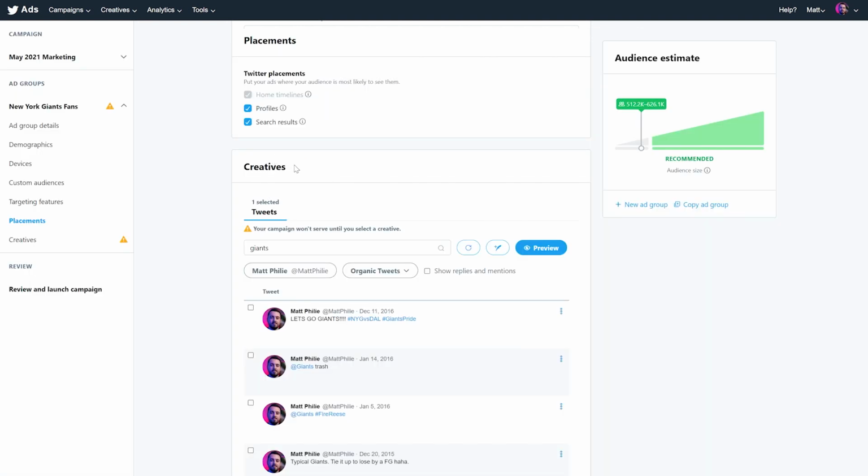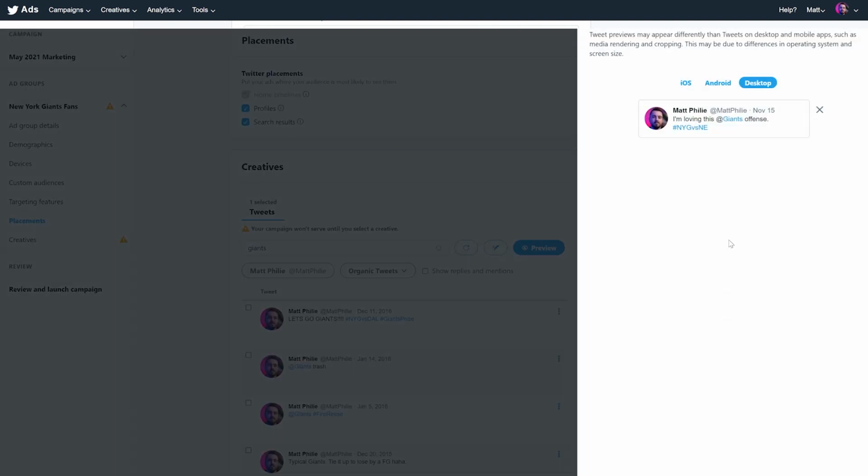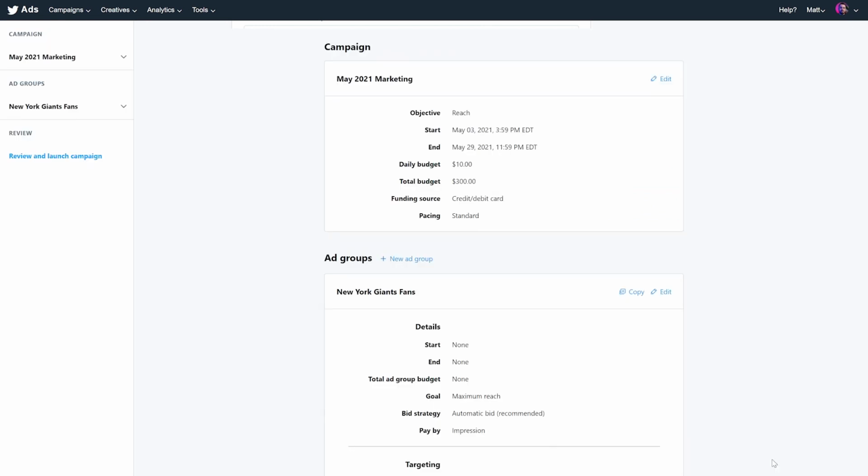All right, back here in the creative section, in order for that tweet that we just composed to actually show up here, we do need to actually tweet it out first. So I'm not actually going to tweet that on my personal Twitter, but I am going to just, for the sake of the example, choose one of my older tweets about the Giants. We'll go preview. Here's how it's going to look. Android, iOS. Awesome.